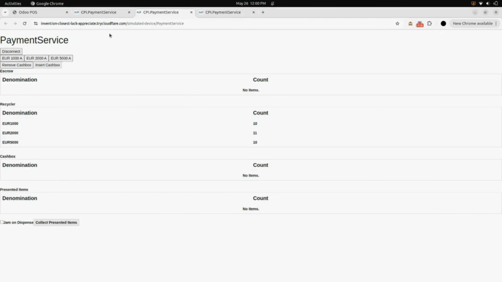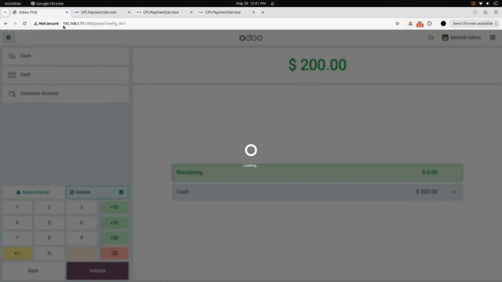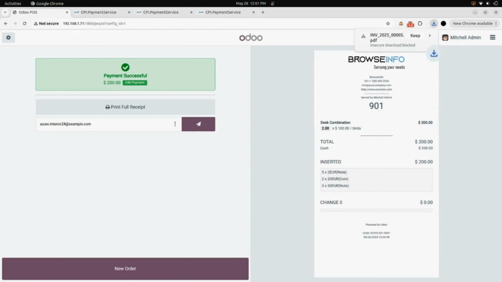So now we are going to add 40 more rupees, and you can see the count has turned to no items, and here you can see that your payment is validating. Now in the bill receipt also you can see the inserted amount, and how many notes and coins you have paid will also be visible in your bill.